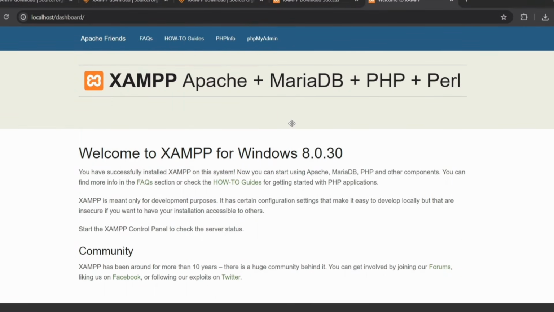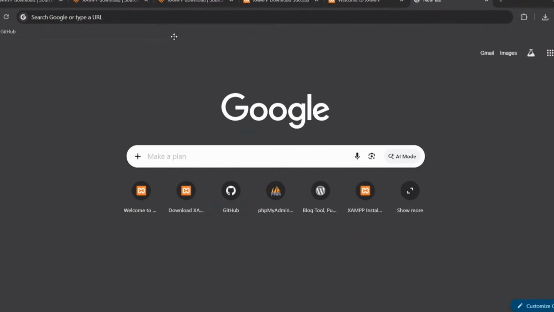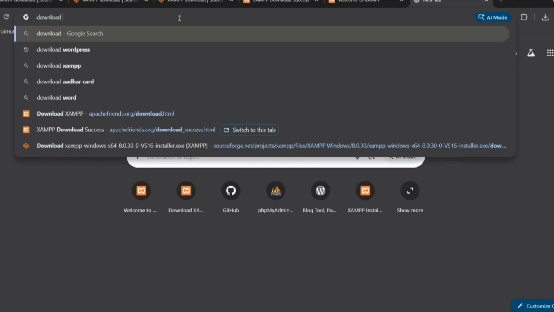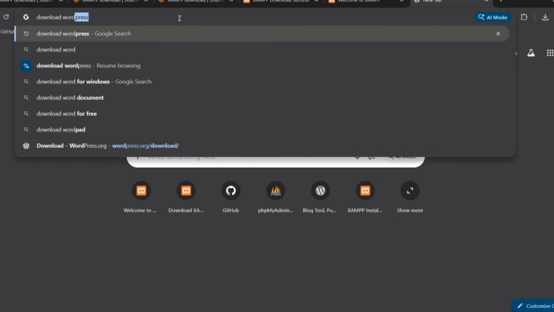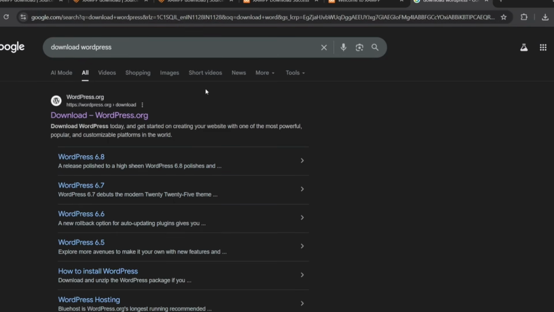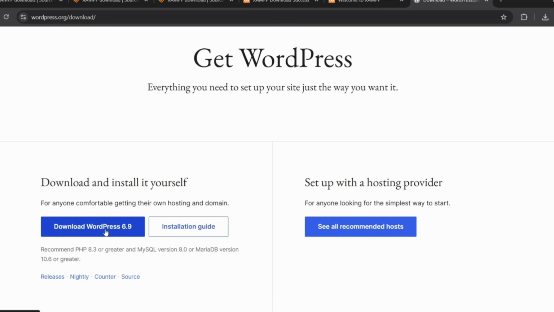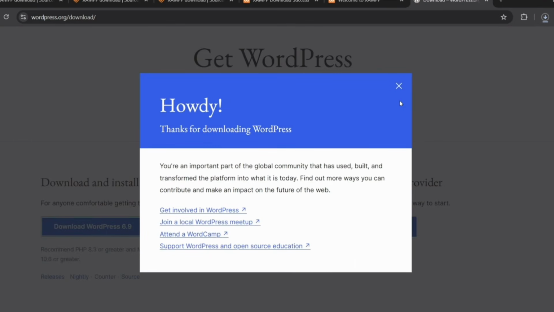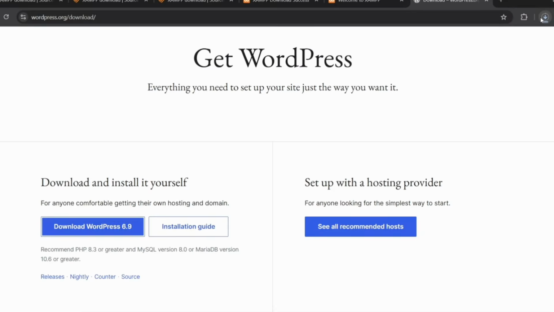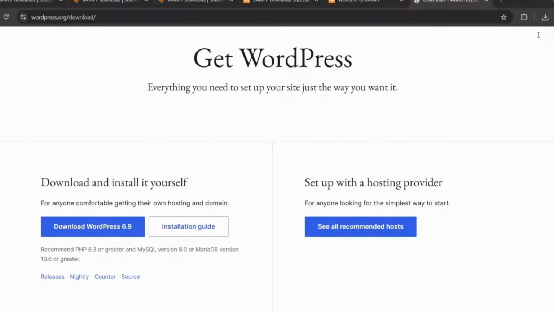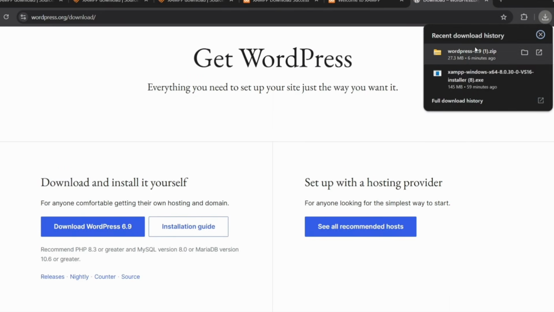Now let's see how to install WordPress using XAMPP. Now open your browser and type download WordPress and then enter. Click on the first link and click the download option. So now the zip file is downloading. Now the zip file is downloaded. We need to extract the zip file and paste the WordPress files into a new folder.